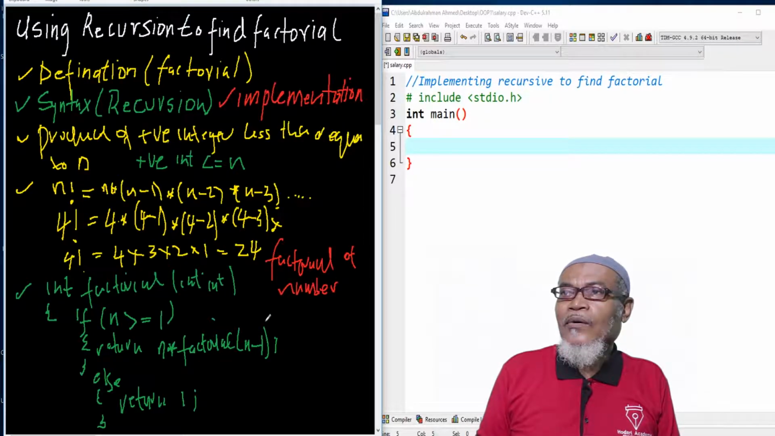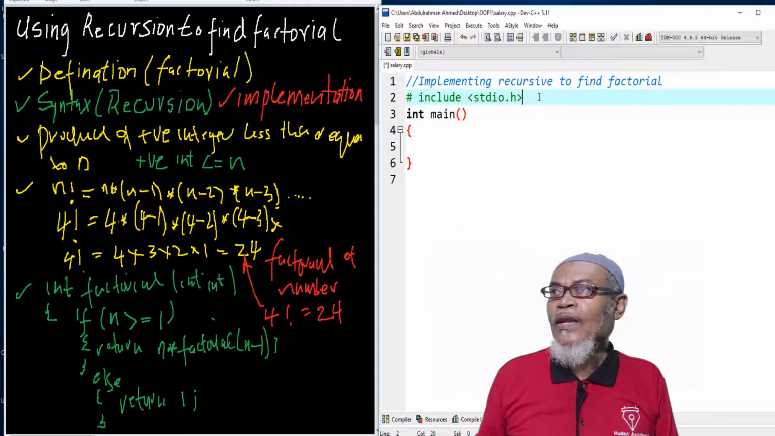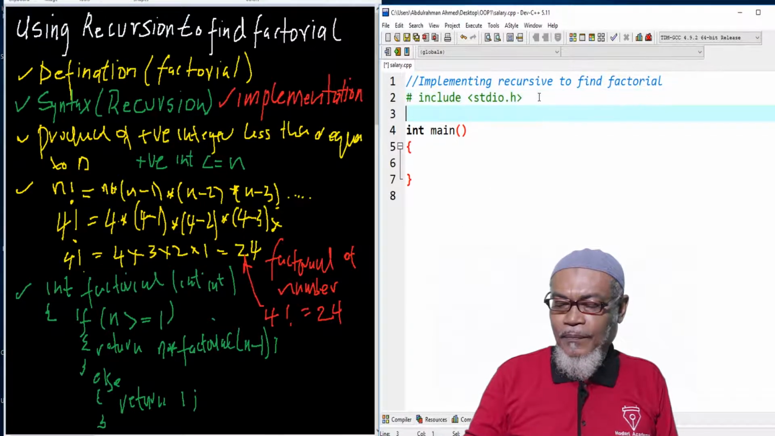So basically, we are going to take up a factorial. Let's say we enter 4. So a factorial of 4, basically, we had seen here, it is actually 24. So let's go now to Dev C++ and see how we can actually implement the same.